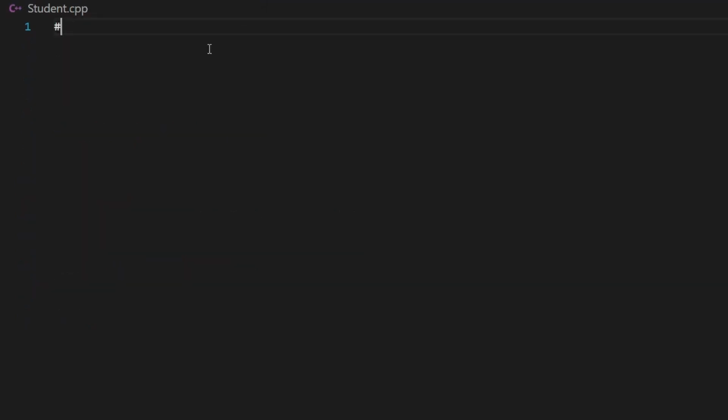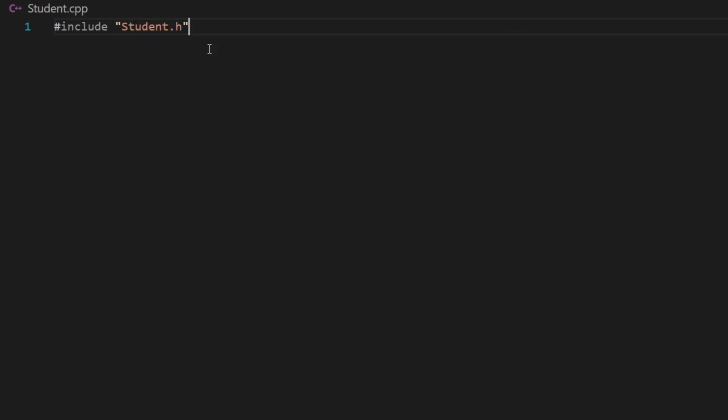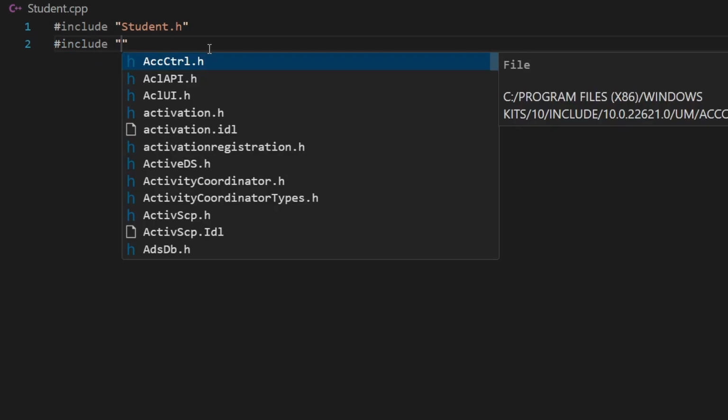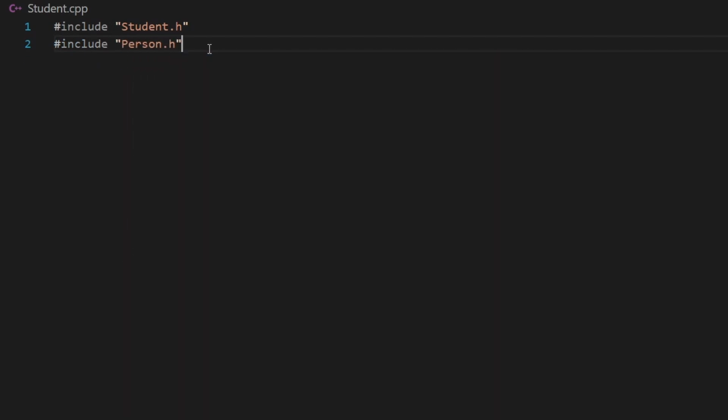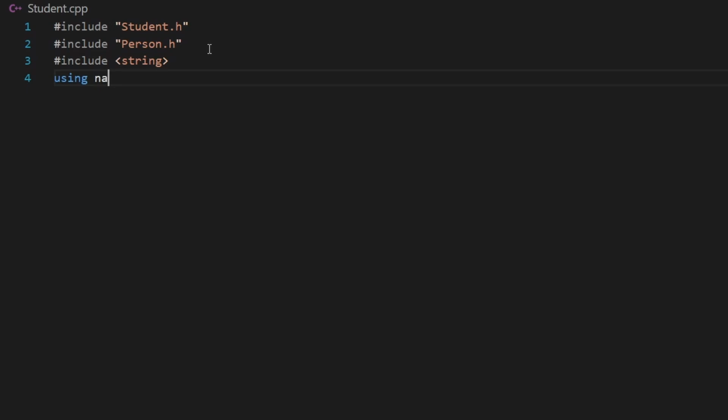So inside the CPP file, I'm going to include student.h, and I'm going to include person.h because I'm going to use its constructor. You will see what I mean. And I'm going to include string, and using namespace std like this.